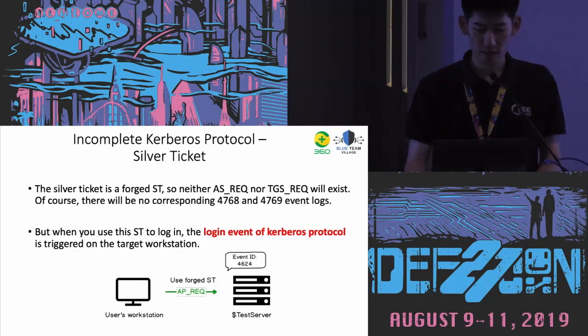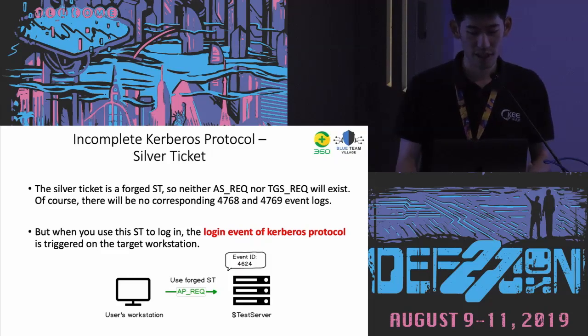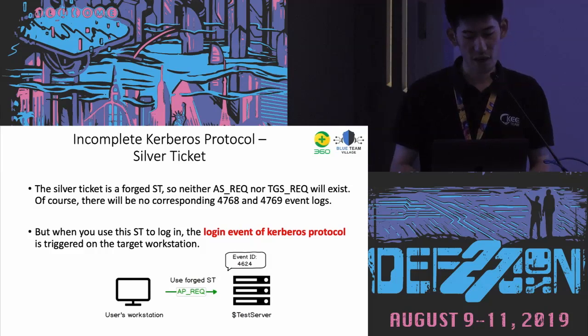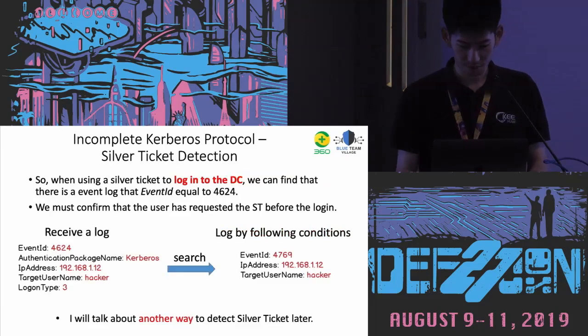The golden ticket is a forged TGT, but the silver ticket is a forged ST. The ST is encrypted by the password hash of the machine. If we have the machine password hash, we can forge the ST. So the attacker will not send the AS request or the TGS request, and there are neither 4768 nor 4769 logs left on the DC. So how can we detect it?